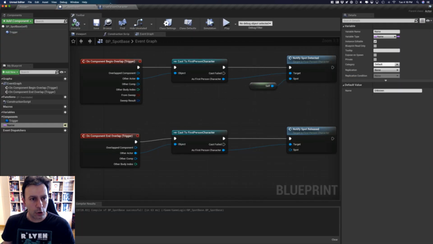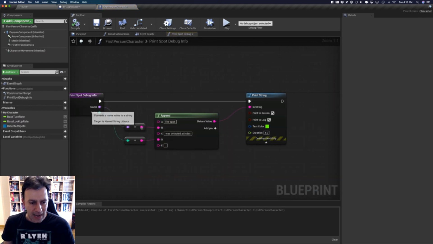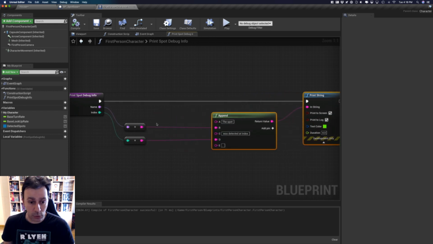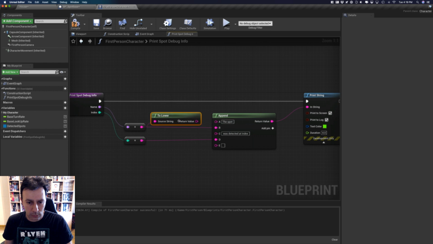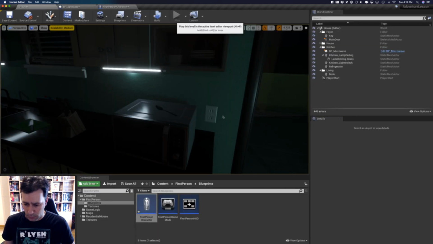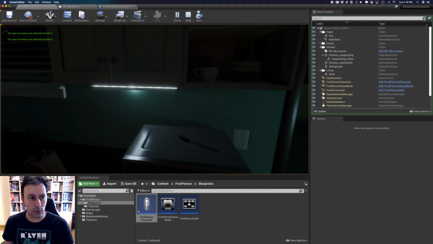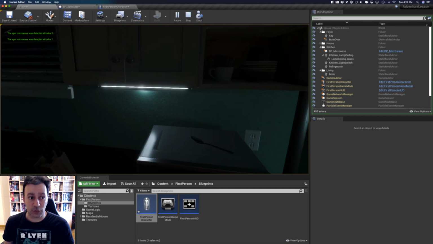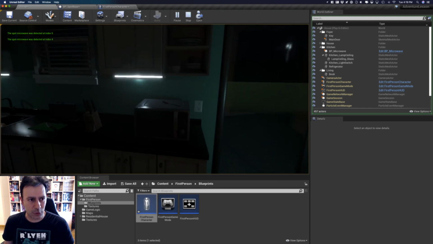And I'm going to go to the first person character, print debug info. When I pass this second variable to the node, when I'm doing all the appends, I'm going to use the node to lower, right, so that it converts the name of the spot to a lower string. I can just click play again, and the microwave was detected at index 0, 1, because I was, and yeah, it's breaking already. I'm going to fix that now.